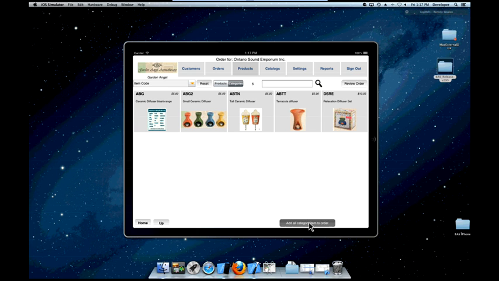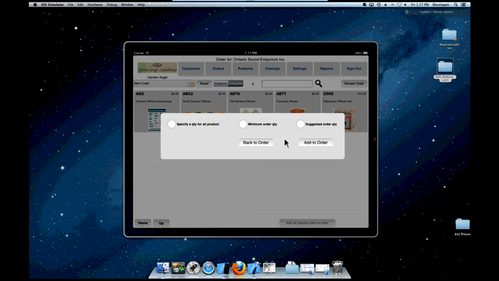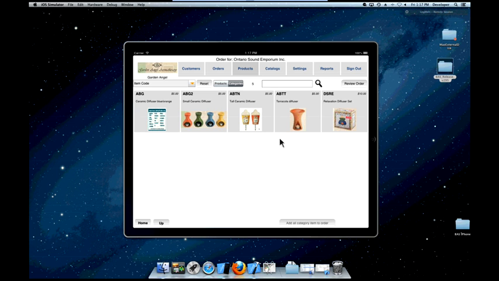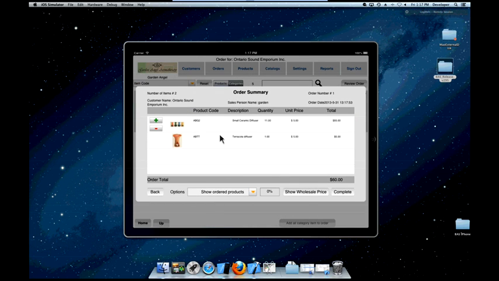The other thing we can do when we're in categories, we can add all the items. This would be a quick way to add an assortment of items. We can use that for pre-packs or for Christmas specials or whatever. So far I have 2 items on my order. I can just click on review.